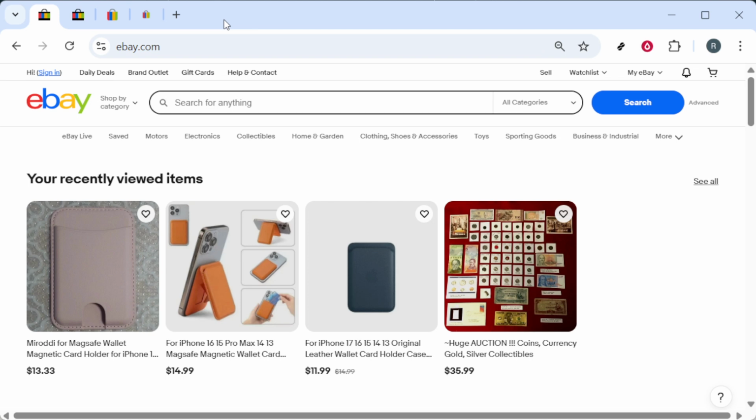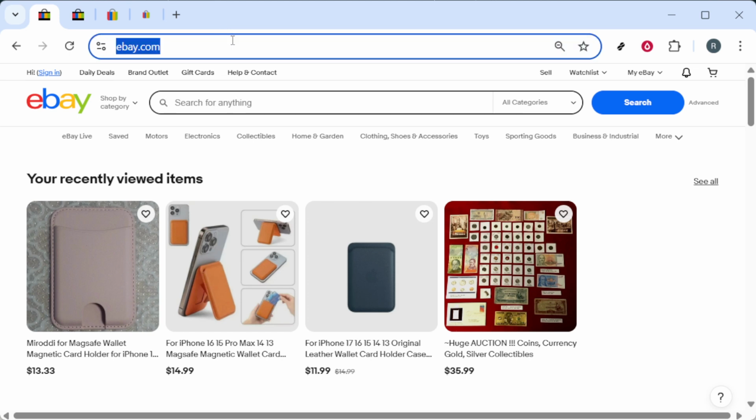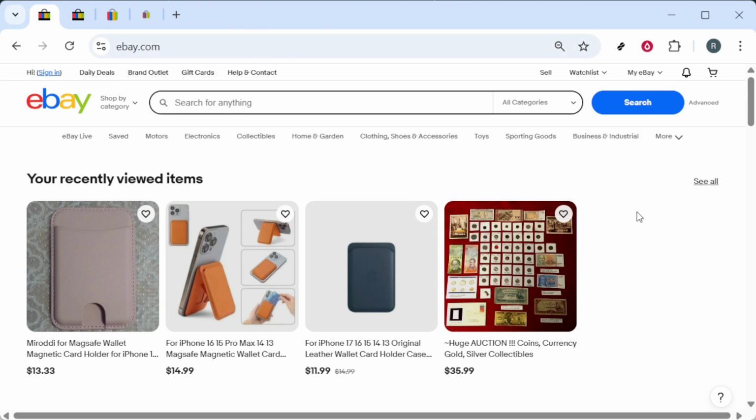First, let's start by opening up your preferred web browser. In the search bar, type in eBay and hit enter. You should see eBay's official website pop up as the first result. Go ahead and click on that link to navigate to the eBay homepage.